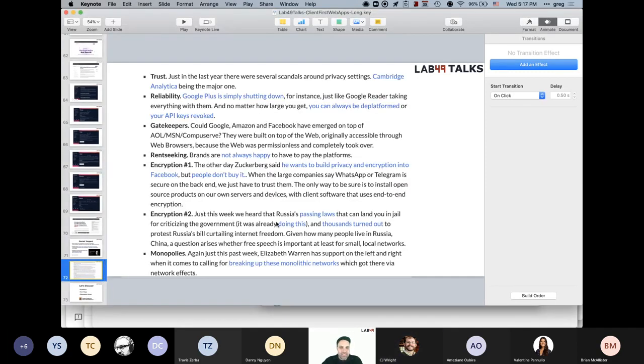That is big business. And it's not just business. Like if you look at a lot of these things that happened, this was back in 2018, Russia passing laws that could land you in jail for criticizing the government. And these are real links. Basically, thousands turned out to protest Russia's bill curtailing internet freedom. Of course, these issues happen across the world. In China, it's already very advanced. There are ideas of what you can share and what not. It's not just corporations, but corporations, of course, want to personalize the ads, and that's big business.